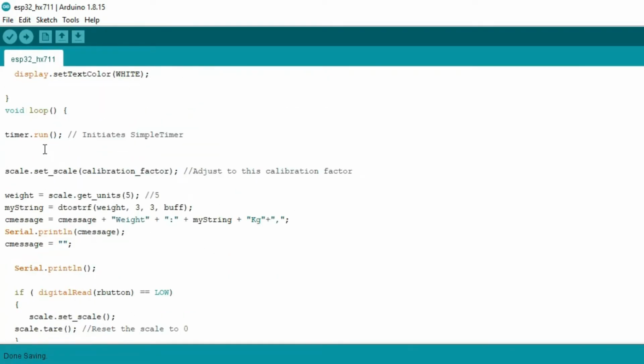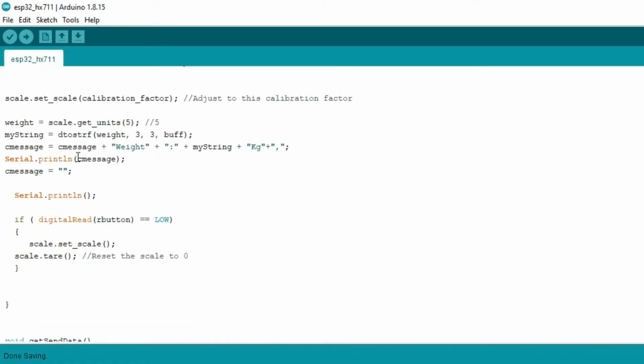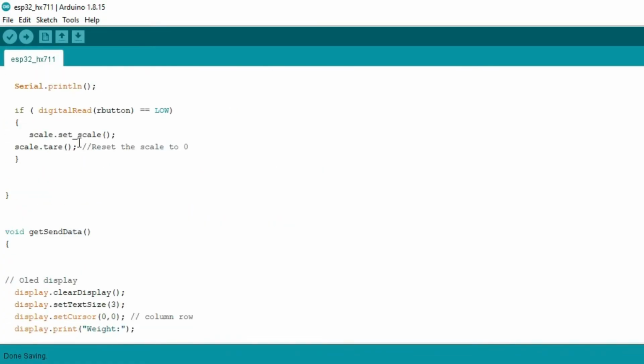Inside the loop function, I activated the timer. This timer actually controls a function that prints data on the OLED display module. Rest of the code is exactly the same as used in the Arduino based weighing scale project.